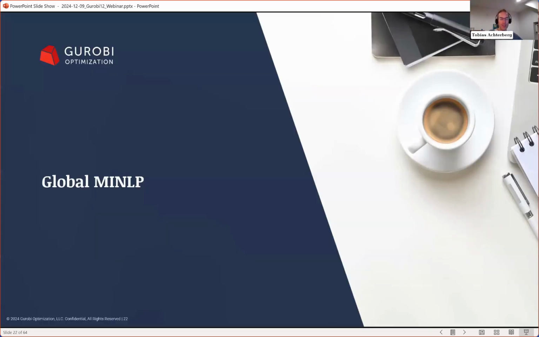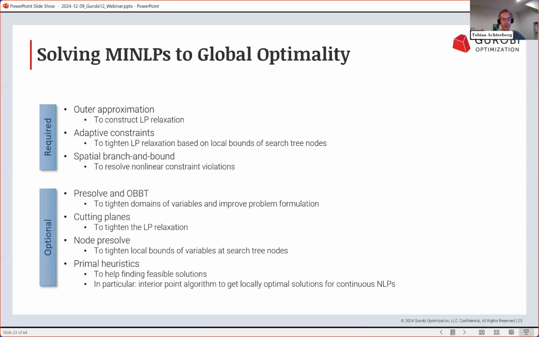Okay, that's about performance. And now we come to our new features. So our primary feature here is that Gurobi 12 is now really able to solve mixed integer nonlinear programming problems to global optimality, which Gurobi 11 was still able to do, but I will tell you what the big difference here is.